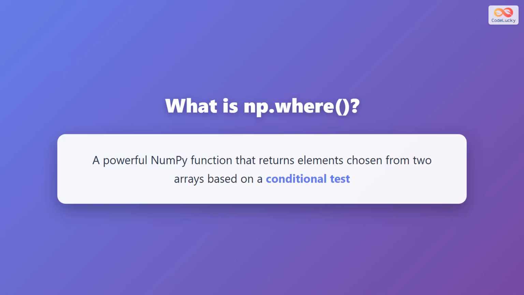np.where is a powerful NumPy function that returns elements chosen from two arrays based on a conditional test. It evaluates a condition element by element and selects values from different sources depending on whether the condition is true or false. This makes it incredibly useful for data manipulation and transformation tasks.